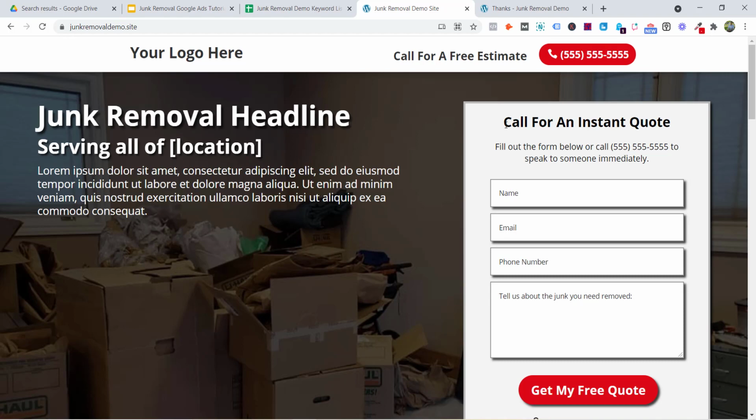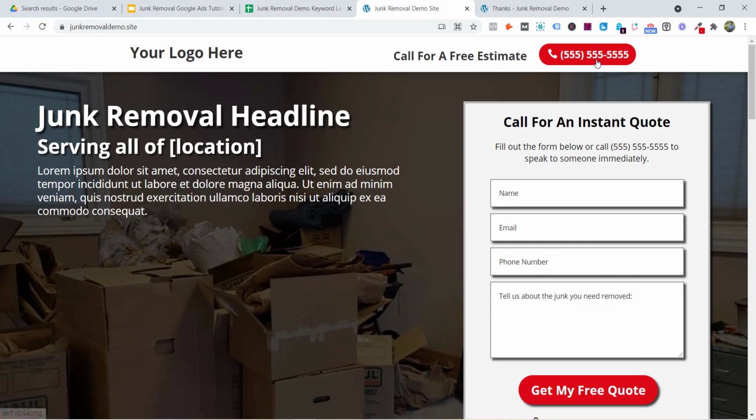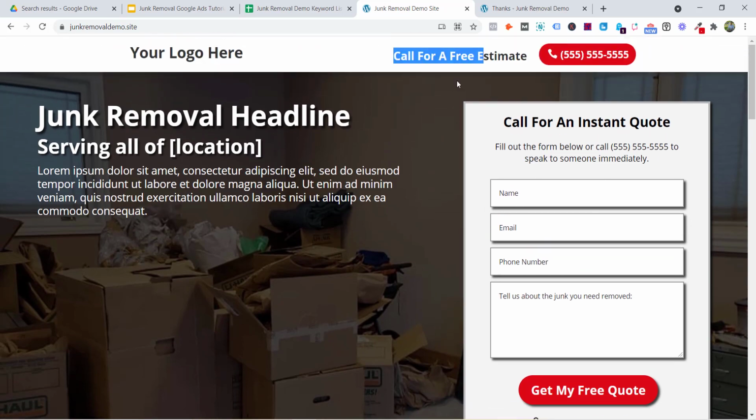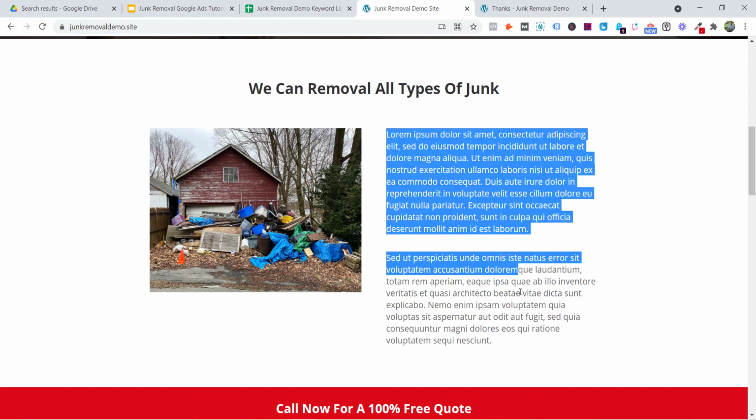So the next thing you're going to notice is just a quick place for them to put in their information. It's all very clear, very well laid out. It's essentially just driving them to, hey, either give us your information here or call us and you'll get a free estimate. As we go on, have a little blurb about your business right here.